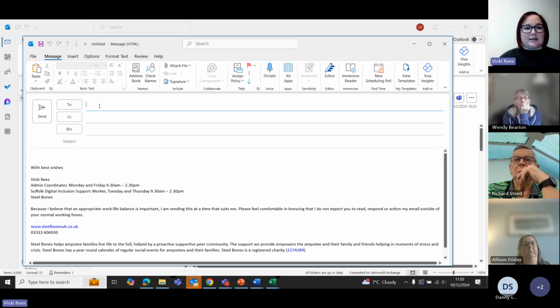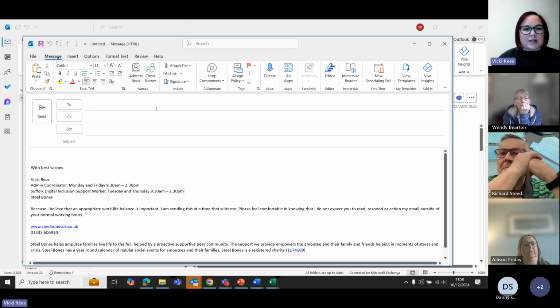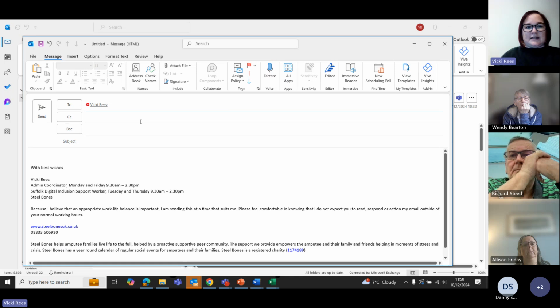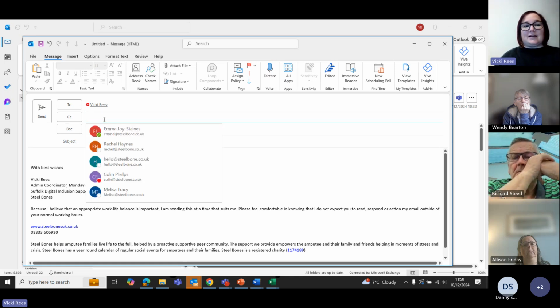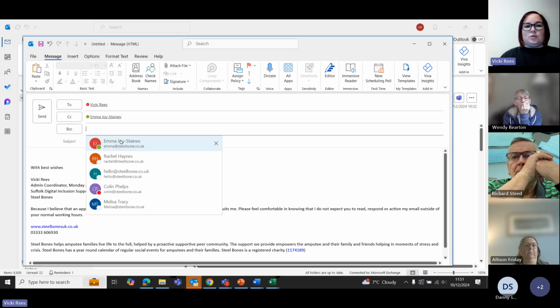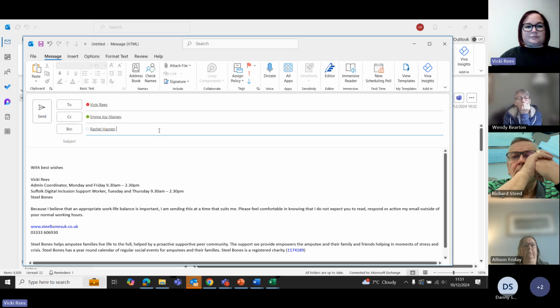And I think it's quite self-explanatory. So at the top, you would put in the email address that you want to send it to. That makes sense. The CC is a carbon copy. So that is just a copy of the email going to another person. Okay, I'll do it for Emma. Now the BCC is a blind carbon copy. So you would put an email address in here. I'm going to add in Rachel.